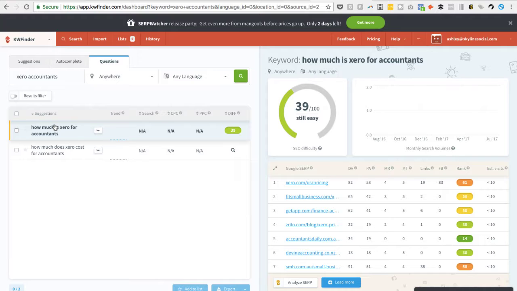But the great thing that I love about this tool isn't so much that it tells me what people could be typing in, because the free tool does that anyway. This tool actually tells me how easy or difficult it would be to rank for any given term. So, for example, "how much is Xero for accountants" is a very easy term to rank for. That means if right now you created a blog post with the title "how much is Xero for accountants," there's a very high chance that you would rank quite high up on Google, if not on the first page, for that term, because there's not a lot of competition for it.